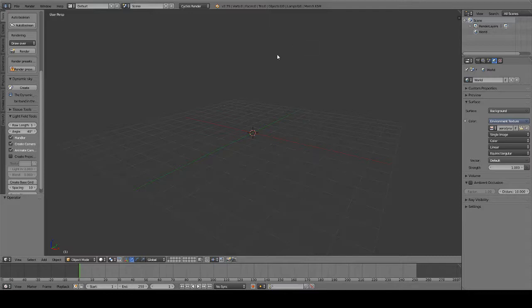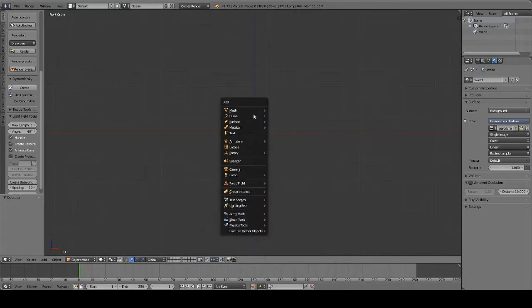Now first things first, you're going to notice that I don't have anything in my scene. In order to clear out everything in your scene, all you need to do is hit A a couple times until everything's selected, then hit X and delete. So now that your scene is empty, we're going to hit 1 on the number pad to bring it into front view, and we're going to hit 5 on the number pad to bring it into orthographic view.